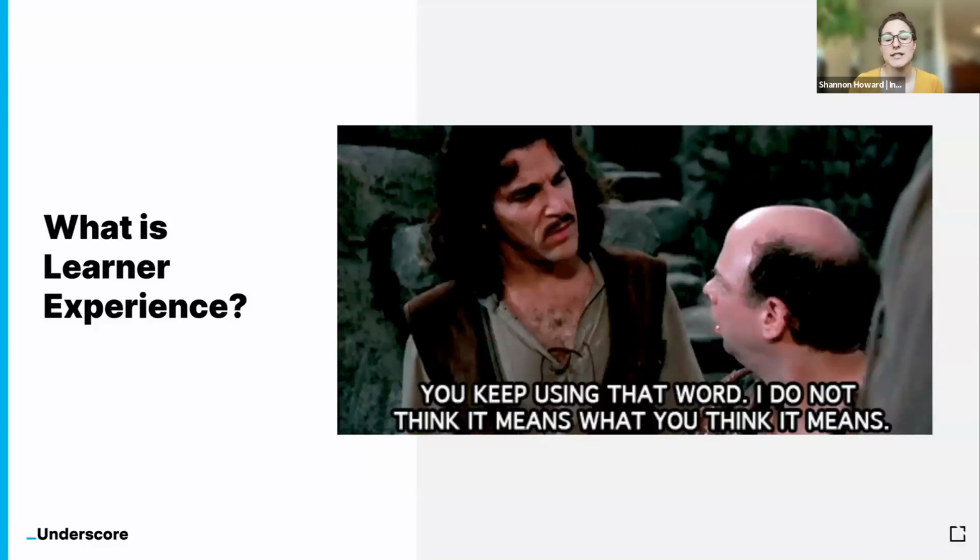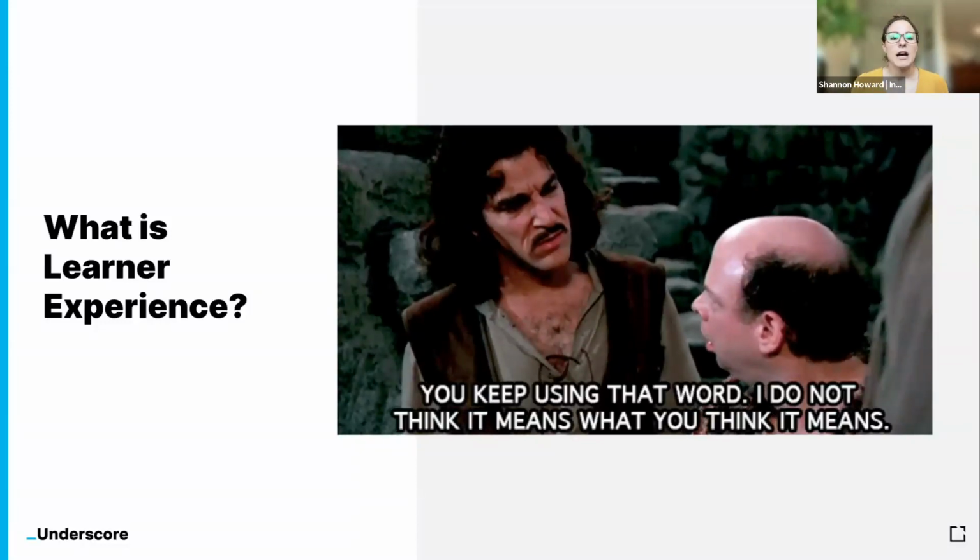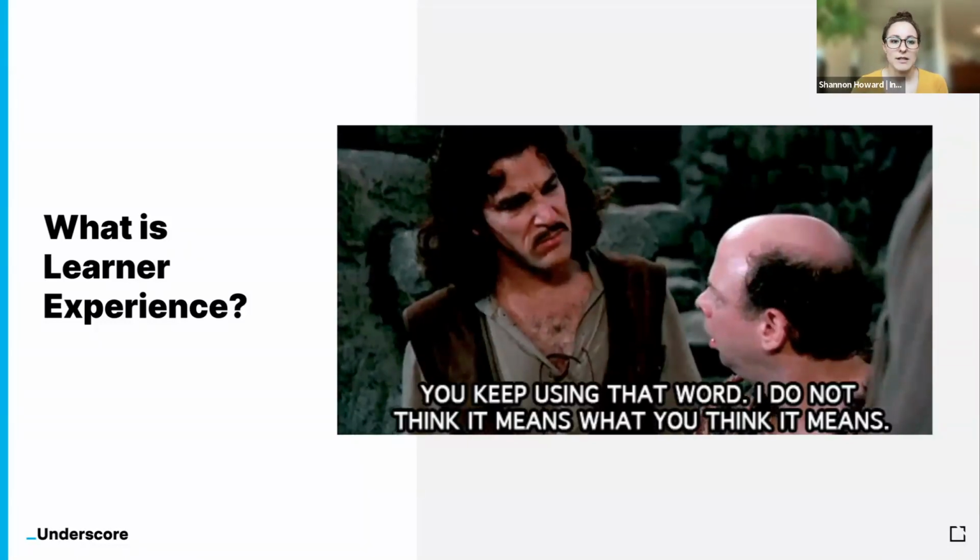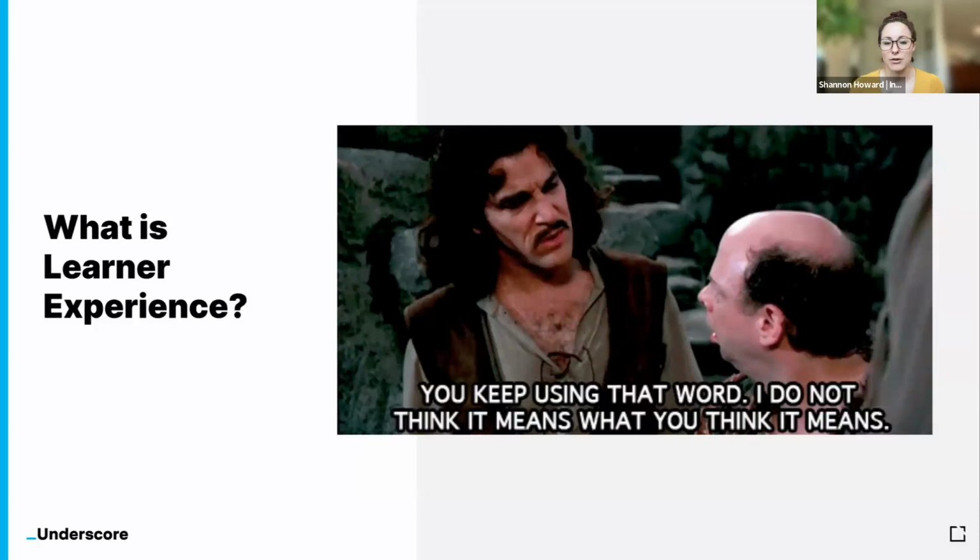But if we start with this idea of what is the learner experience, right? If we're making the invisible visible, let's define it. So the Association for Talent Development, or ATD, we're probably mostly familiar with them. So they talk about the learner experience being engagement, collaboration, application, and meeting the learner where they are in their different moments of learning need.